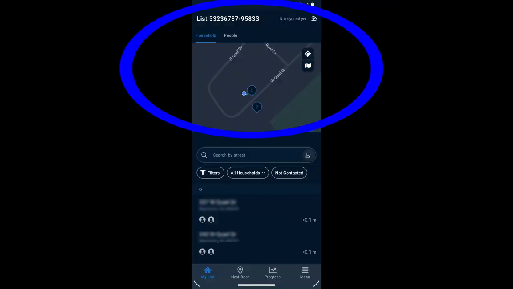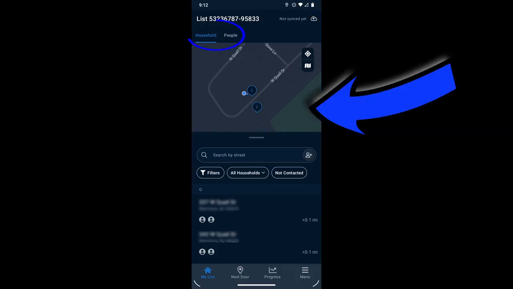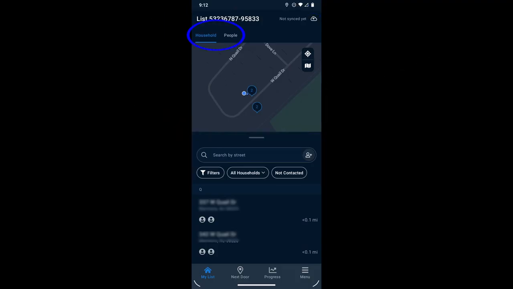Starting with the top third of your screen, you will see a map. There are two choices at the top, Household and People. We will go over the Household section first, and then come back to the People section later.